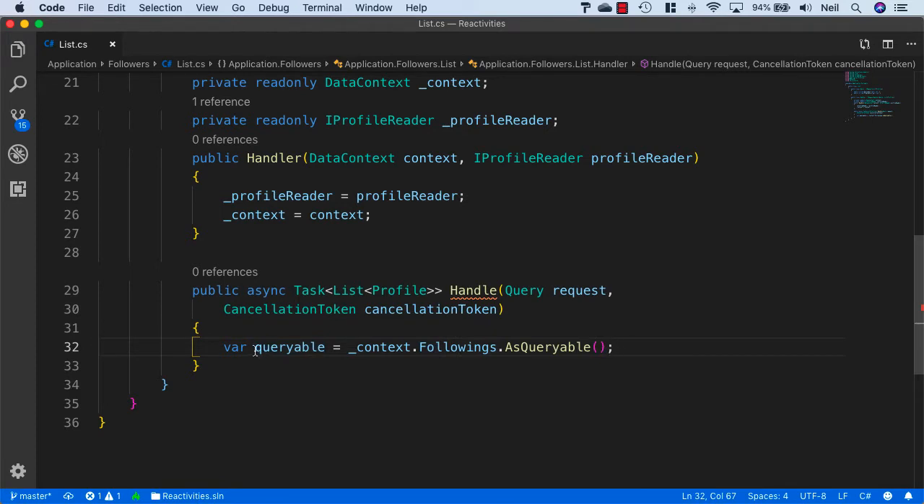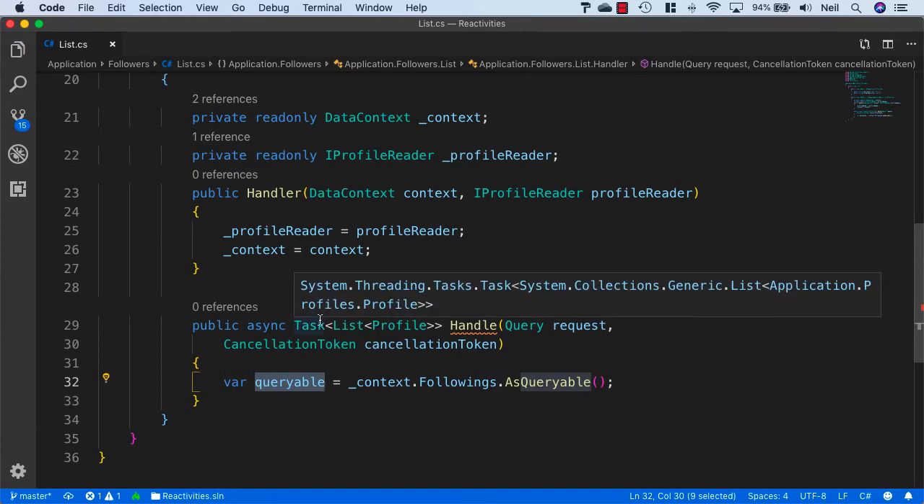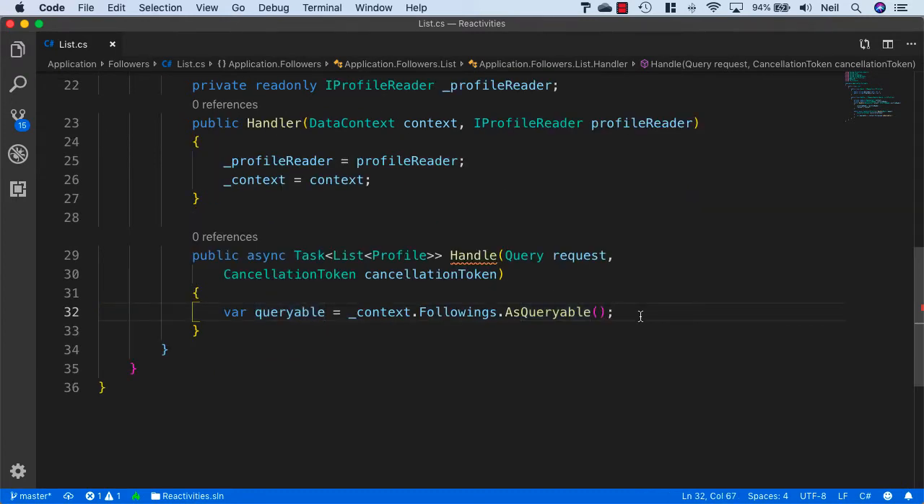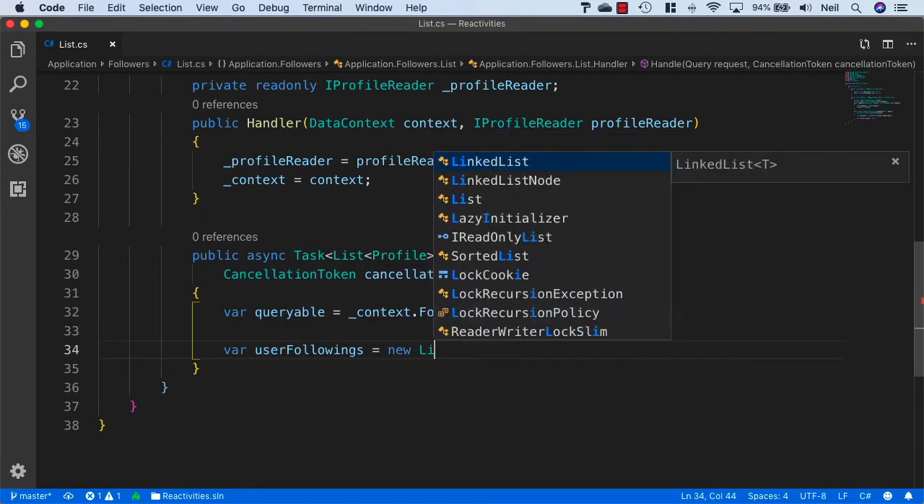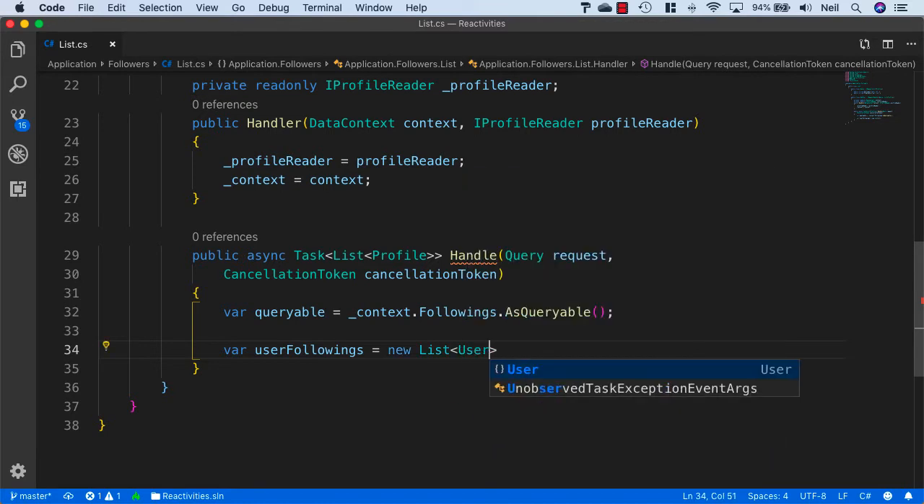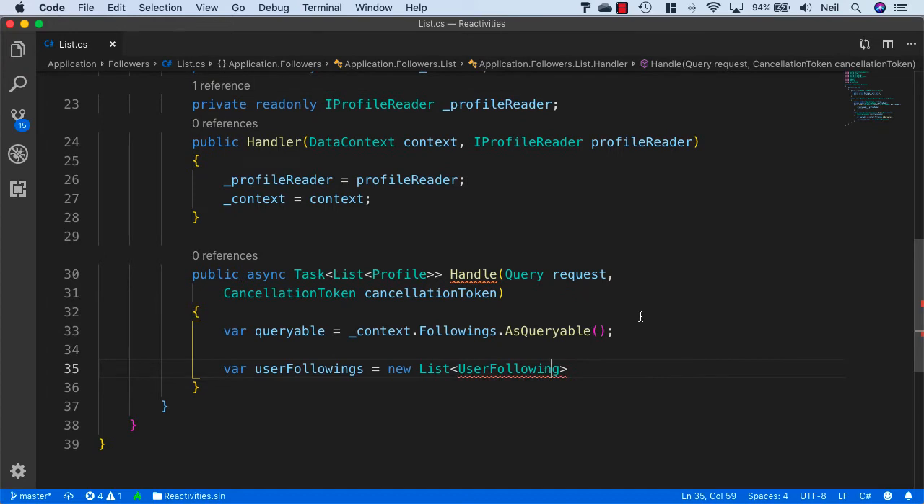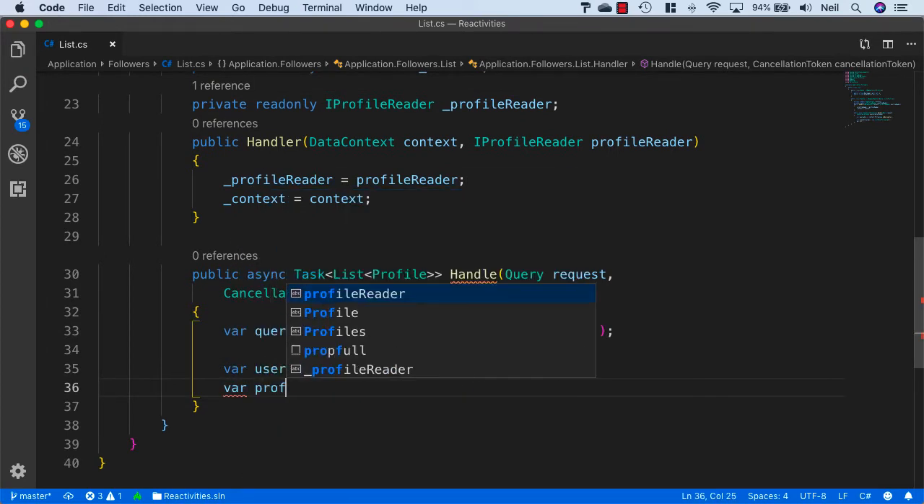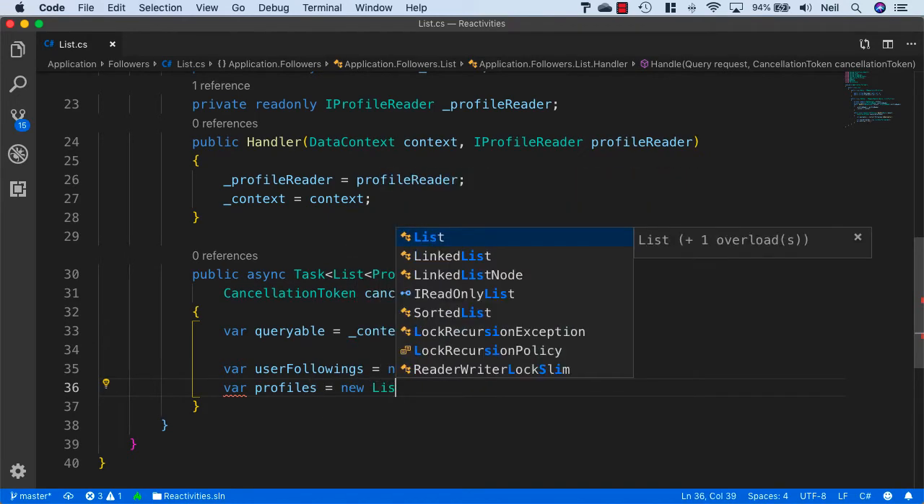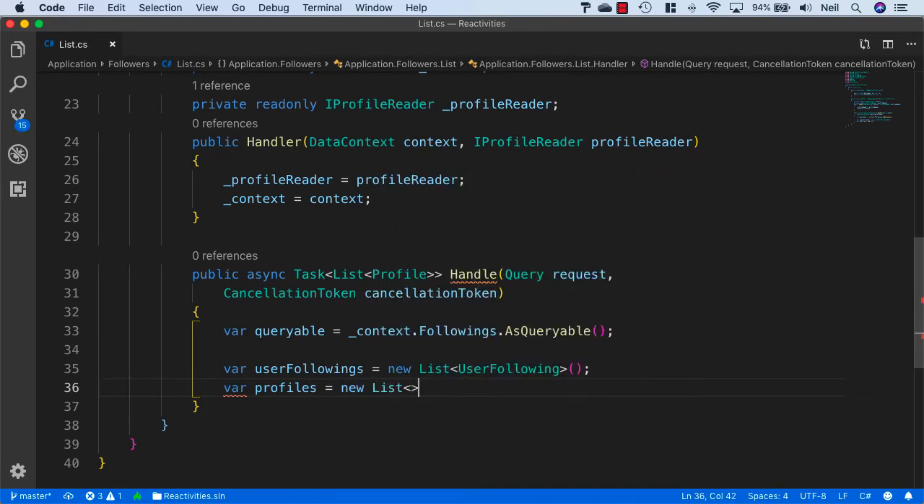And what we want to do is populate this based on what our predicate is. So we'll also create a couple of variables, and I'll say var userFollowings equals new List of UserFollowing. And we'll bring in Domain for this. And what we'll also do is create a new list of profiles. So we'll say new List of type Profile.